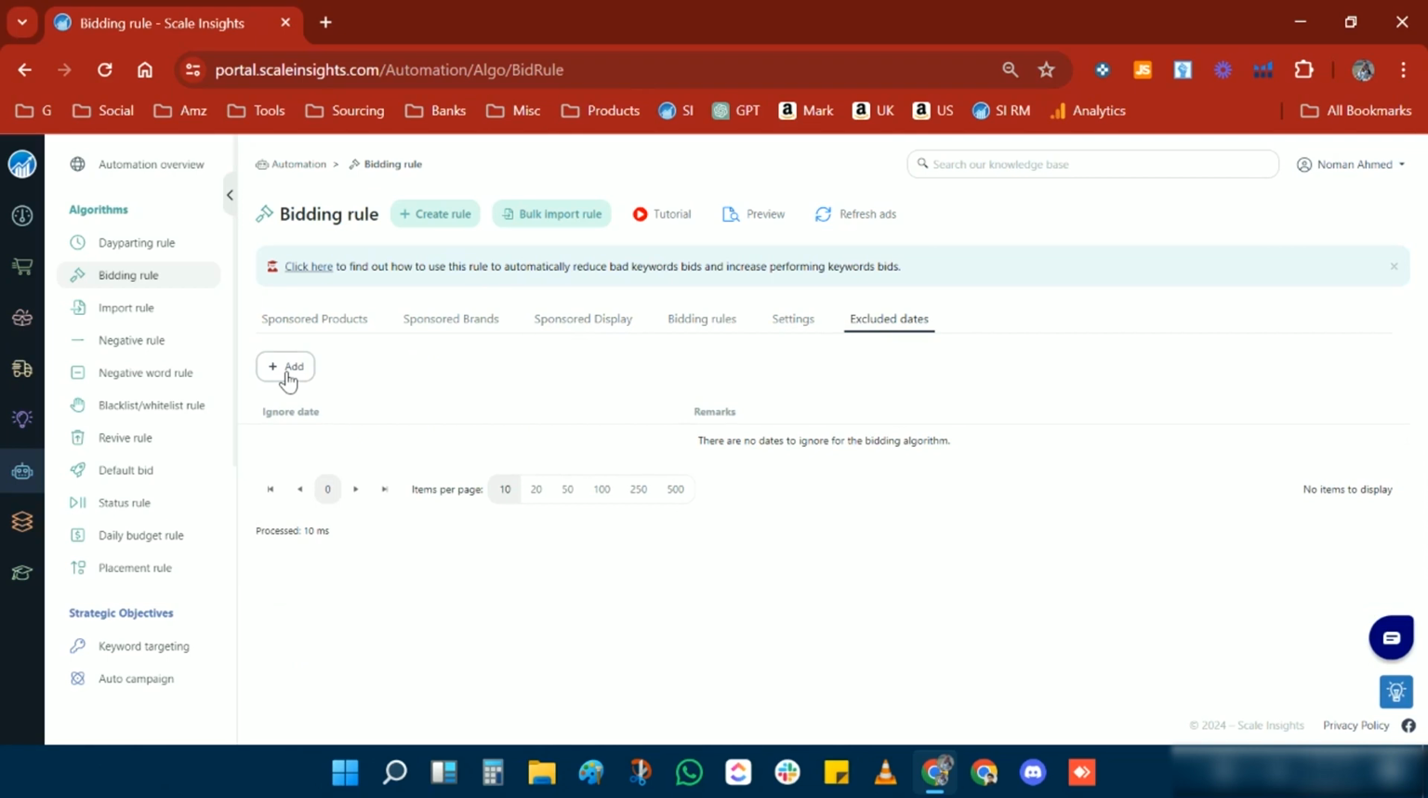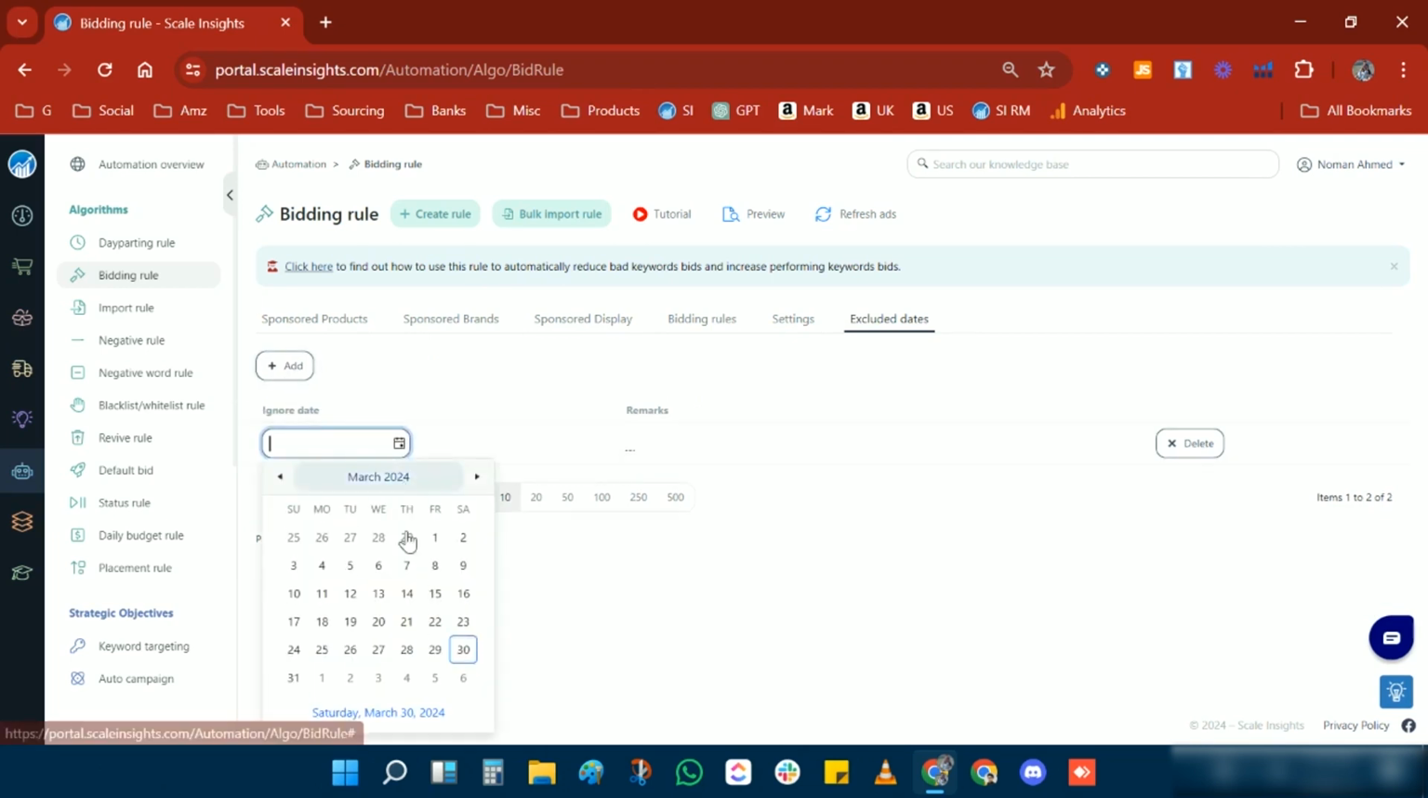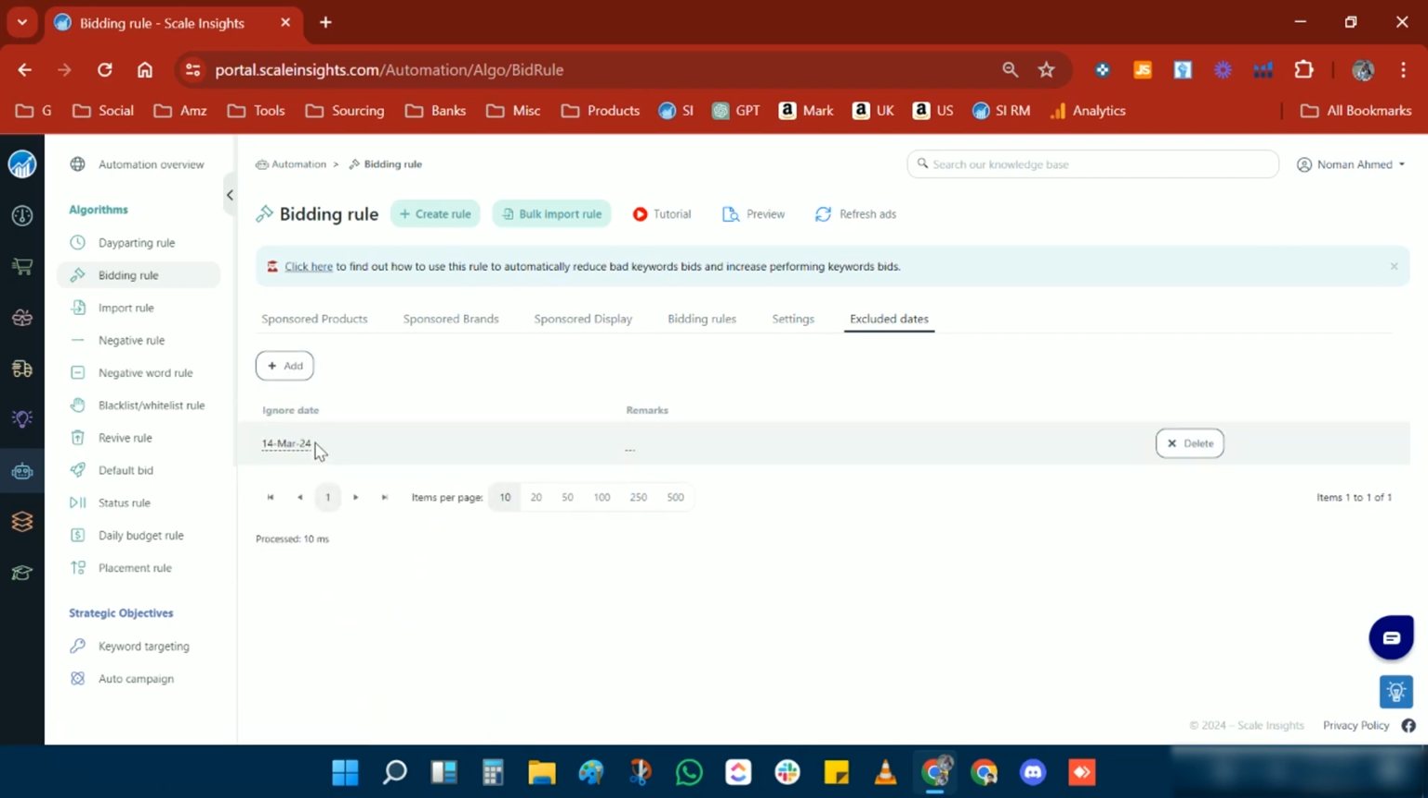If you don't want Scale Insight to read a specific date data, then you can exclude this date. You just need to click on it, and you just need to select a specific date. Like I selected 14th of March, and you can write the remarks if you do have any, like Prime Day. Usually some sellers don't want Scale Insight to read Prime Days data because we get high sales with higher conversion and our metrics can be disturbed, so this is why they exclude. So this is how we can ignore 14th of March from our bidding rules, right?